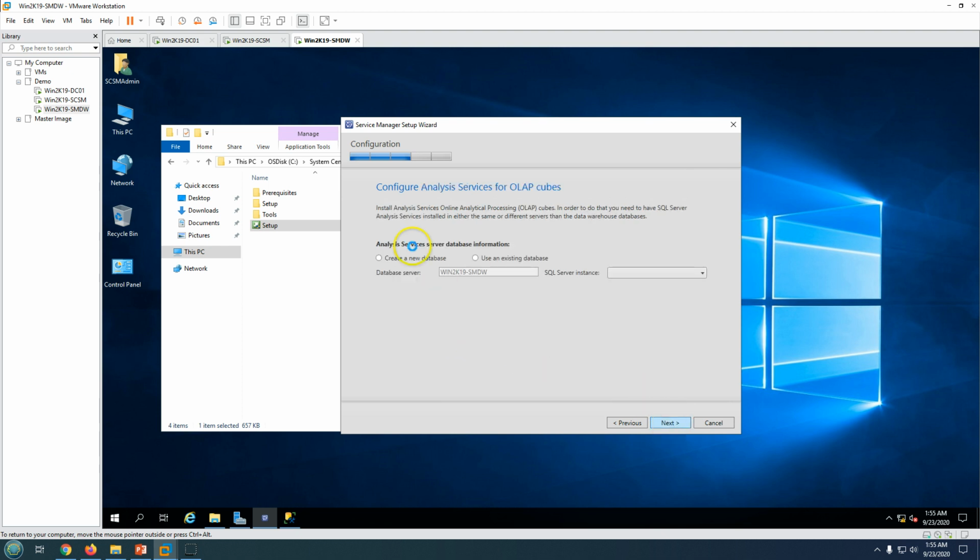So click next, and now this is going to create the analysis service cube. Go ahead and just wait for a few seconds. It's going to validate a few things at the backend.